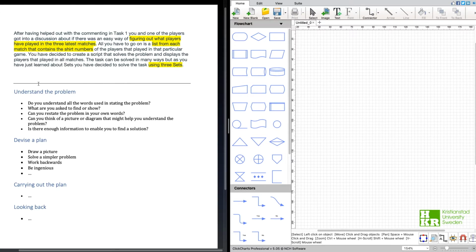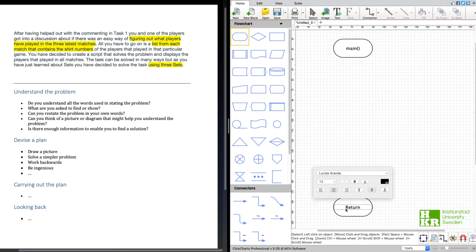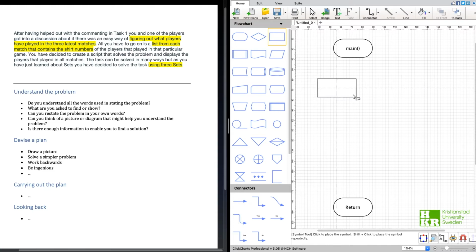I think we have an understanding of what we need to do. Let's see if we can come up with a plan for how we can solve this. I'll use a flowchart here and I'll start drawing it. The first thing I want to do is what I mentioned before, that we should convert the lists to sets. So that is my first thing that I imagine that we should do in our script.